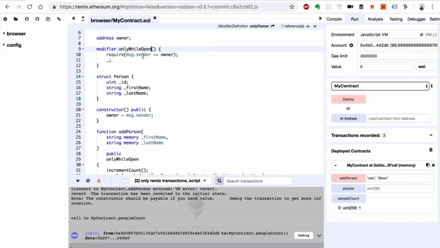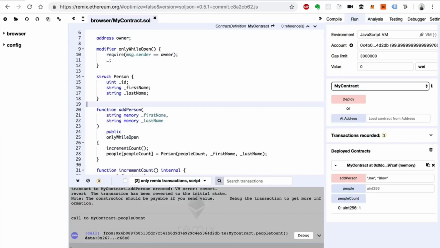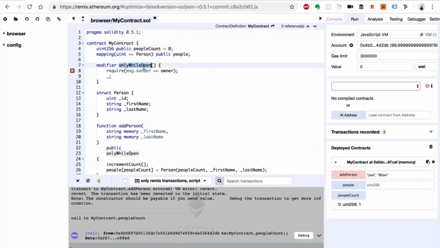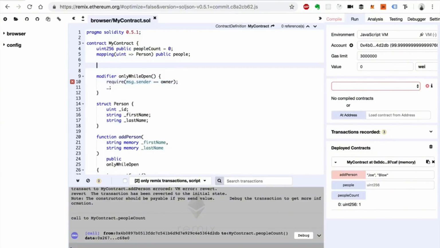And instead of requiring that msg.sender is the owner, I'm actually going to just take this out. We're going to make sure that the current time is in the future, beyond a certain opening time. So let's do uint256 openingTime. So how do we do this? Well, we need to set this opening time somehow.